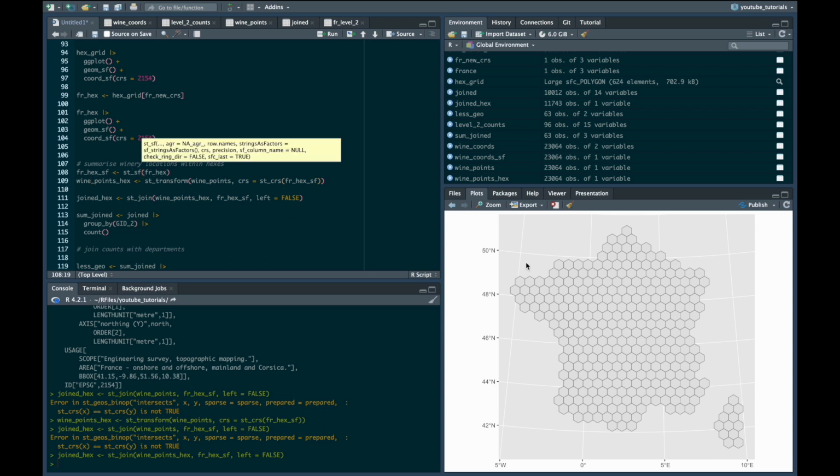And remember, we converted the CRS of the hexagon object so that it would plot better, so that the geometric operations to create the hexagons would work better and they would be evenly spaced. So we converted the CRS. So that means now we need to make the wine points the same CRS. So we've done that here. And then after those steps, we were ready to do the join. And so now we have the joined hex.